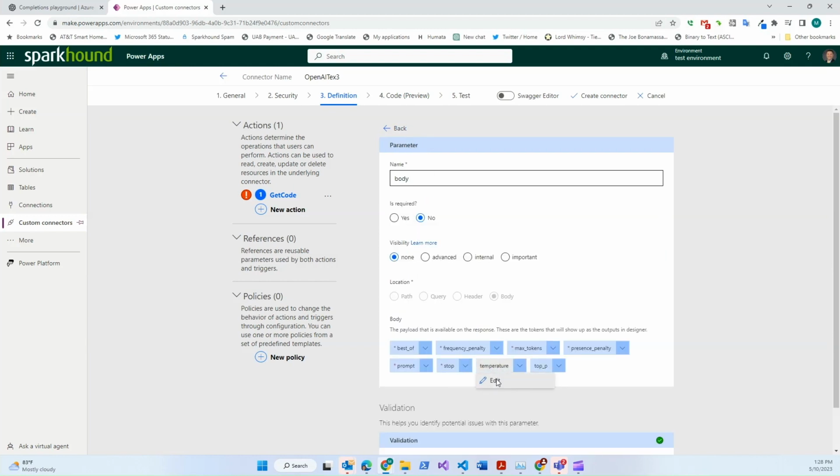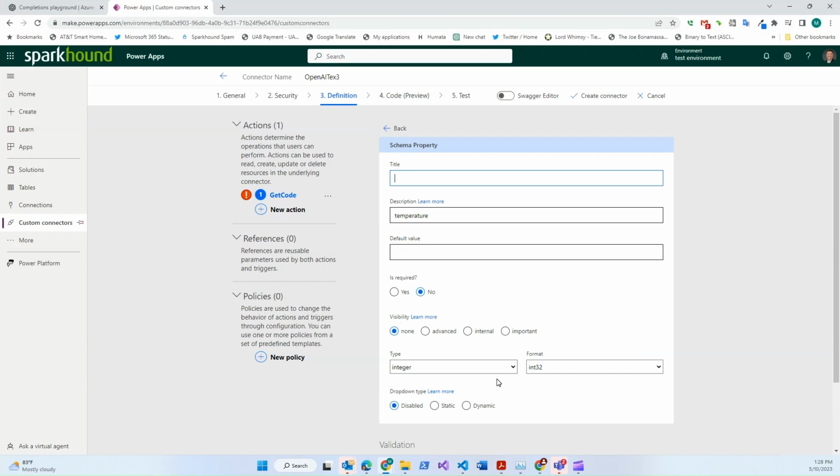And our temperature. This is going to be how much creativity it can have. I can have a 0 or I can have 1. I want it not very creative, but let's set it to required internal and 1.